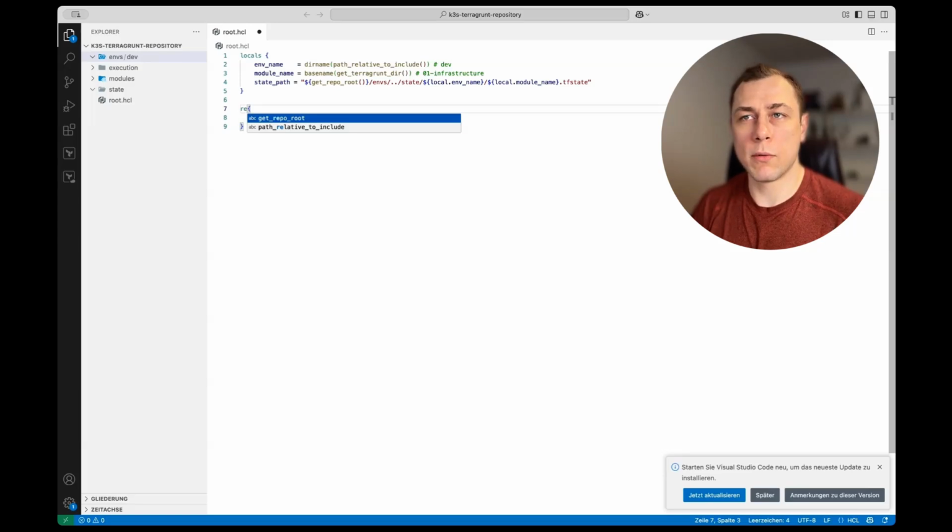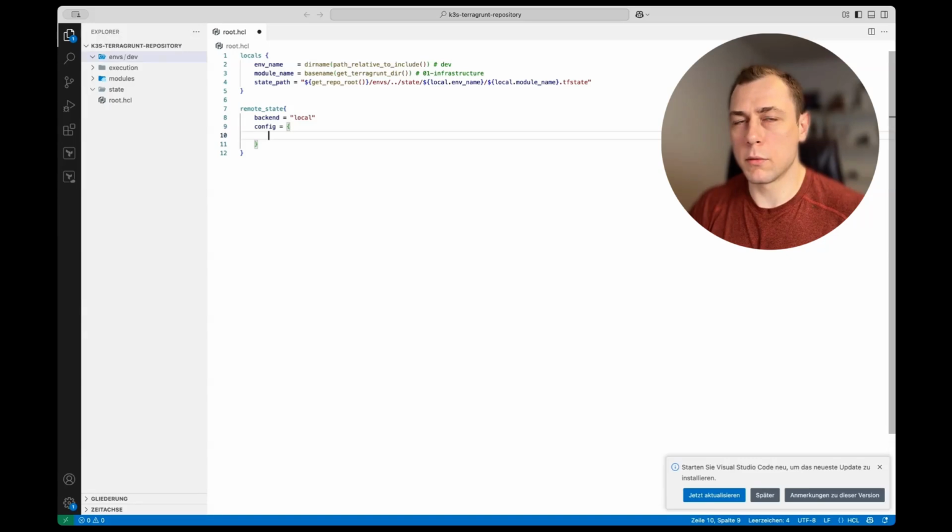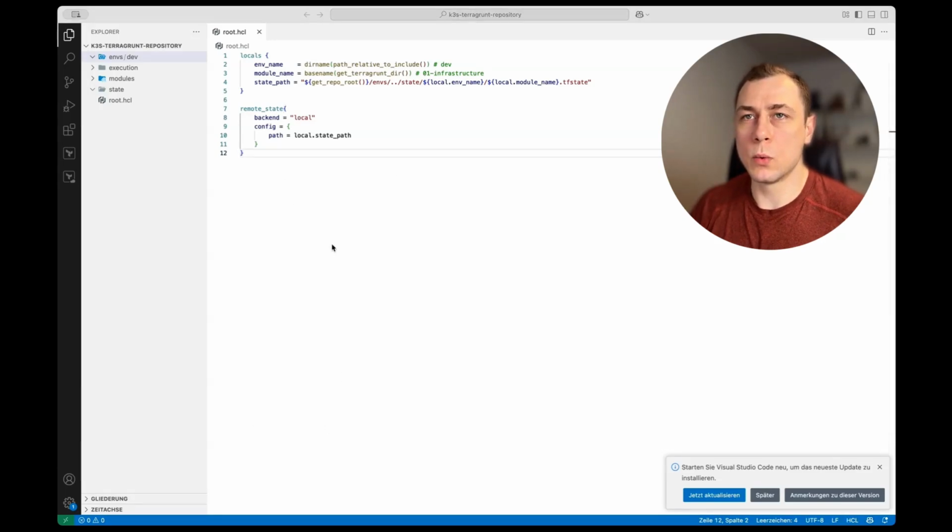Then we will define a remote state. The state will be a local state, so our backend is local, and the config for it. Normally you could define the provider config here for the remote state, like an AWS S3 bucket, but we will just provide a path, the state path here, which we defined earlier. And that's it for the root.hcl configuration for our project. Really simple. Let's do the next step.